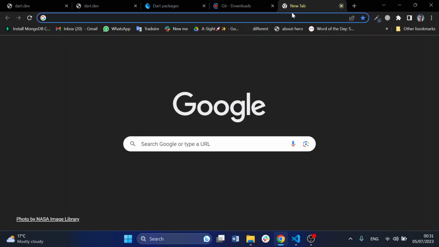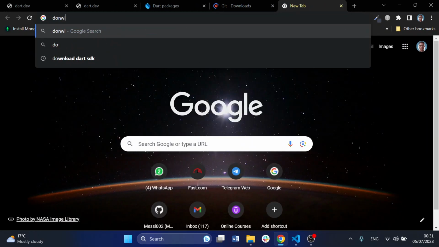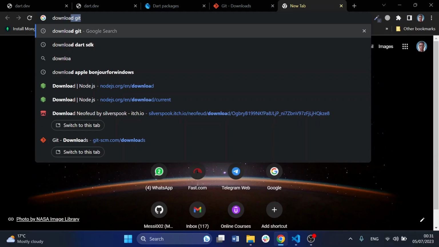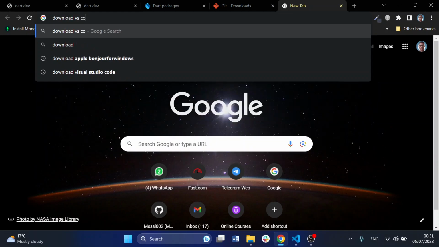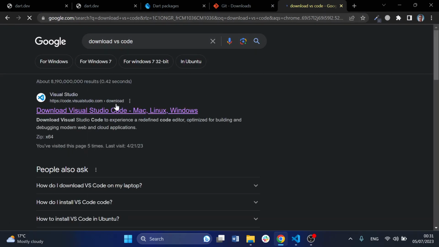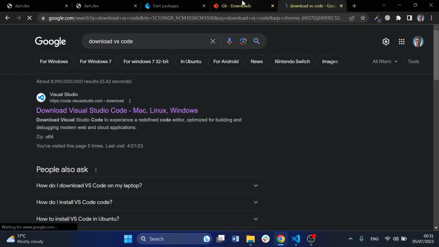While that is also launching, I forgot to mention that if you don't yet have VS Code installed, you can just put download VS Code, that's Visual Studio Code. And you just click here. This is the official website, so you just click there.